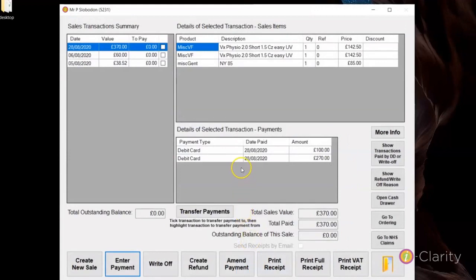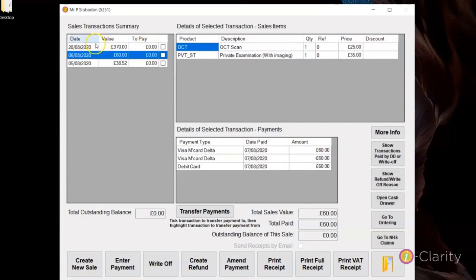The second payment will be recorded against the sale. The balance will be clear, and the sale line will now be white.